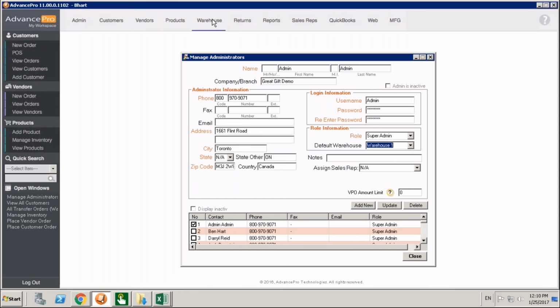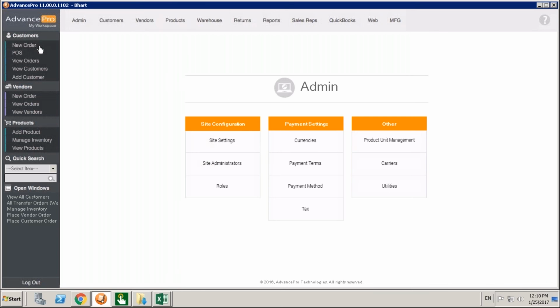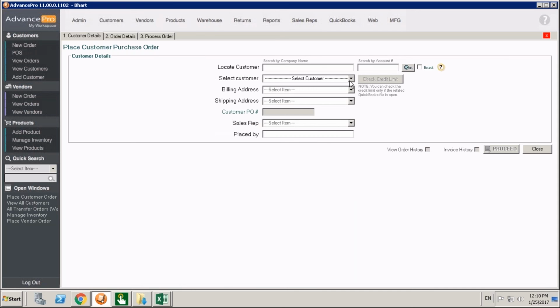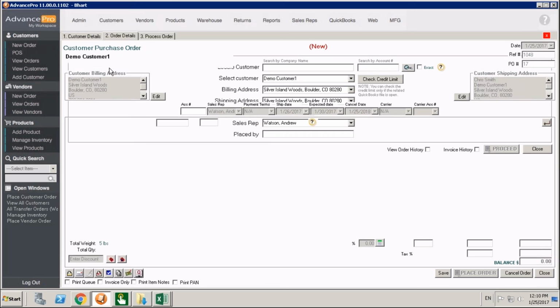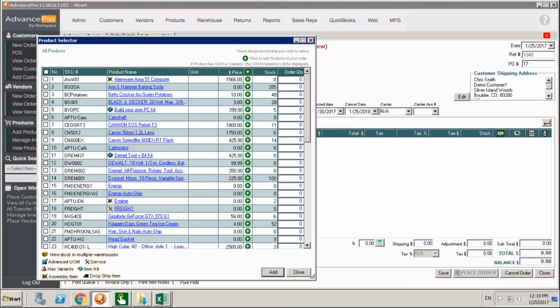Now, that discusses a little bit about how we can deal with our employees who might be located in different facilities. Finally, I'd like to talk a little bit about how sales, pick and pack, and purchasing are all impacted by multiple warehouses. So if I come into customers and I make a new order, I'm just going to choose a customer and sell an item quickly. A couple of items. Grab some items we have stock on. There we go. We've got a couple of items in. I'm going to go ahead and save this and place our order.